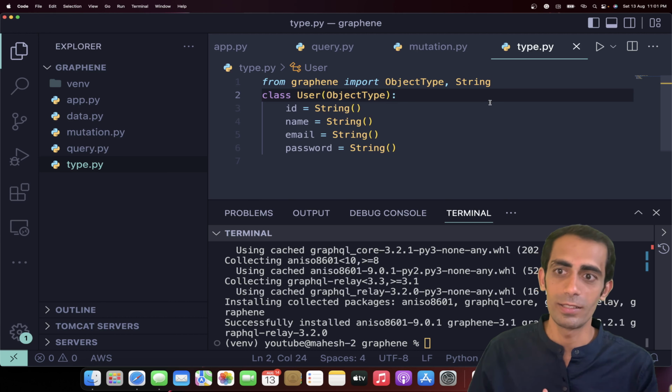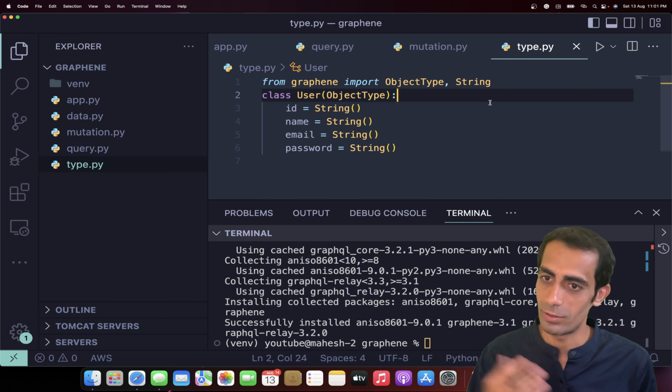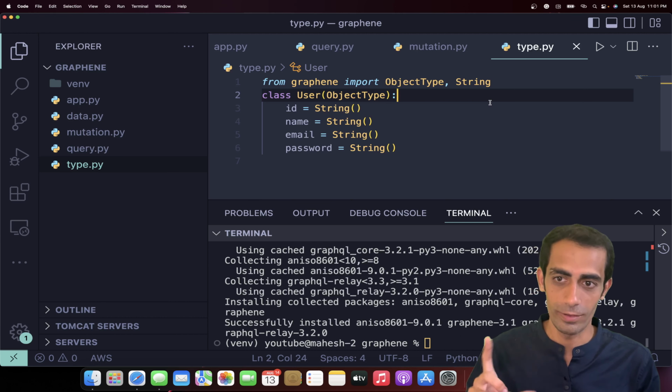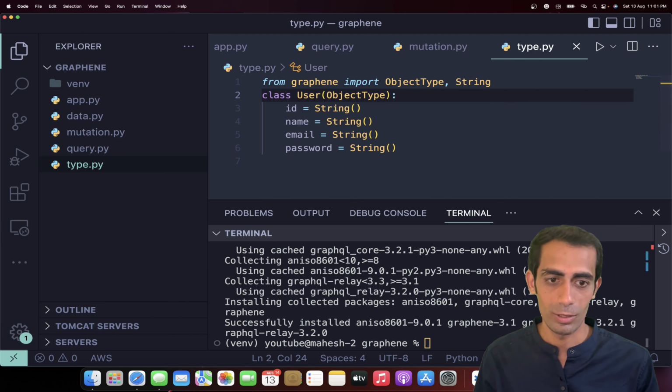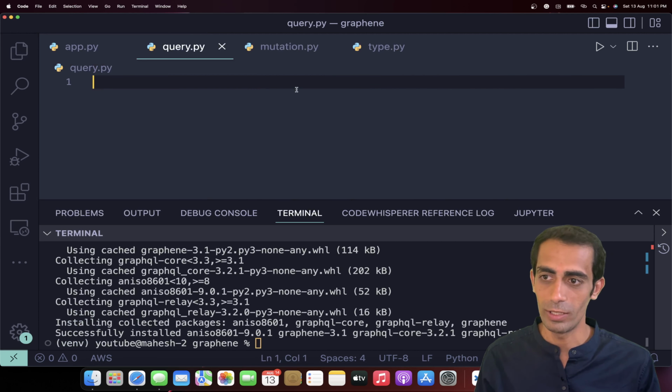So there can be any number of entities: user, address, employees, accounting stuff, and all the things that you can create. Okay, so that is the model type that you need to define here. Now let's come to the query part, where a few things we need to define.